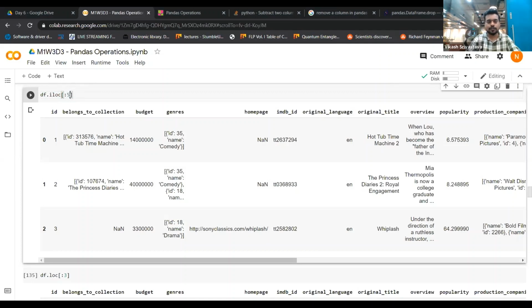So when you write 5, it will give you 5 rows. But of course, what are the indices for those rows? 0, 1, 2, 3, 4, right? So yeah, that is it.